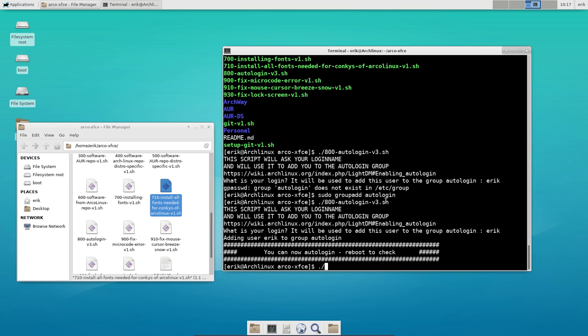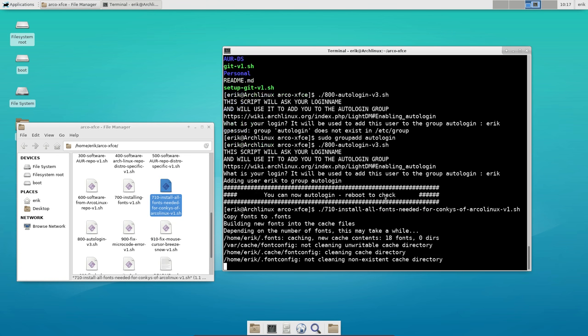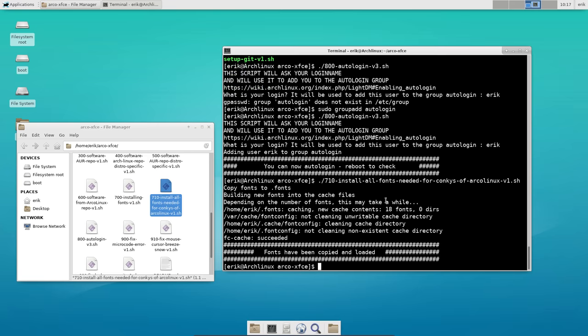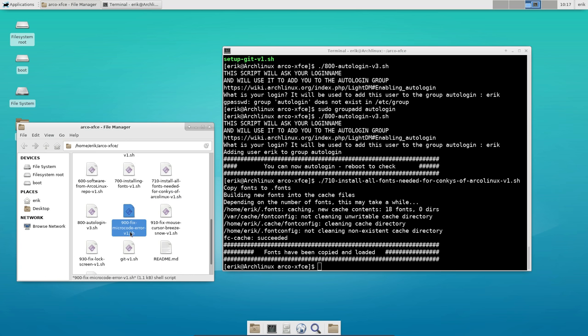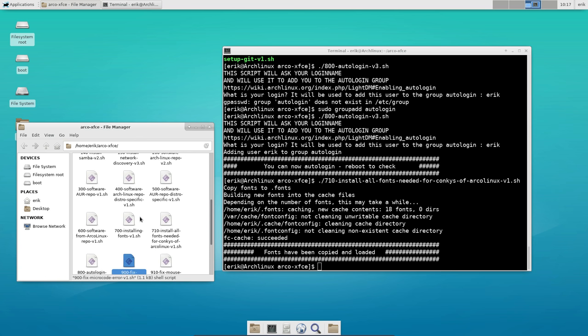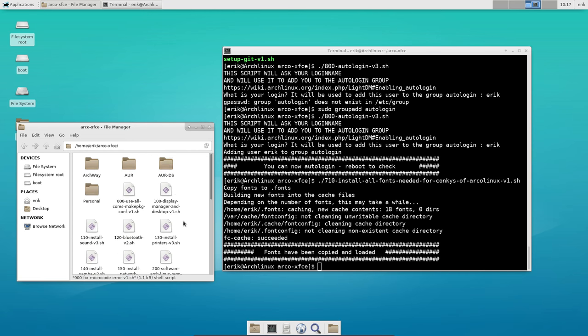I see already also that there is a 710. If we are going to install the conkys from ArcoLinux, then you need the fonts as well. So 710 is for the conkys, the fonts for the conkys from ArcoLinux. This is if you see a microcode error when you boot up, then you run that one. And well, I'm going to install now everything that we see here, mostly what I see here, and then I'll come back to you in another tutorial.